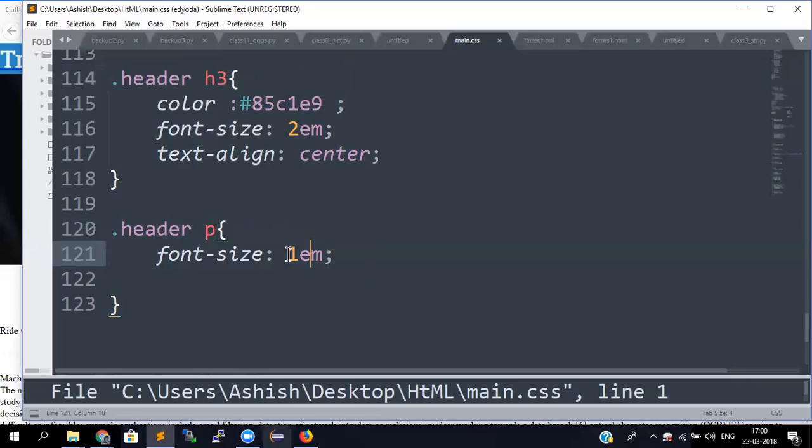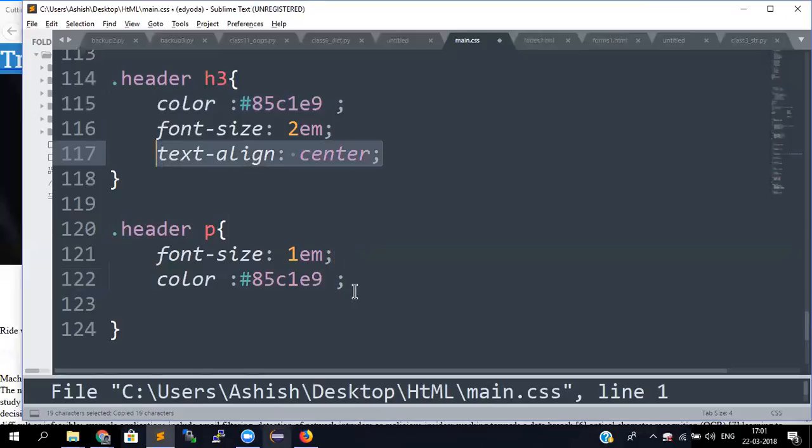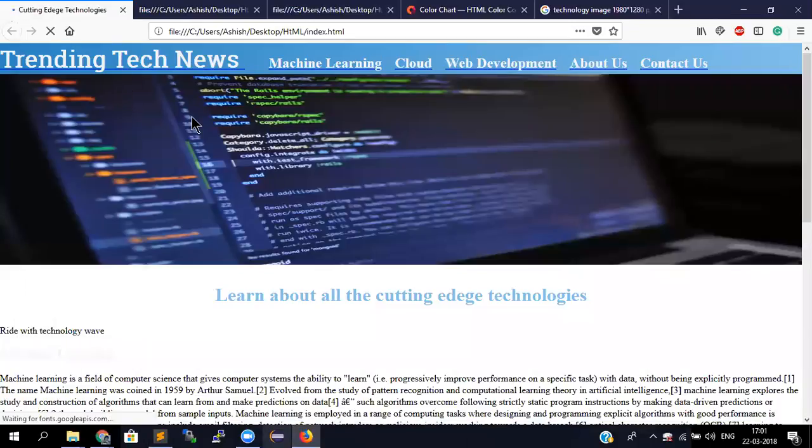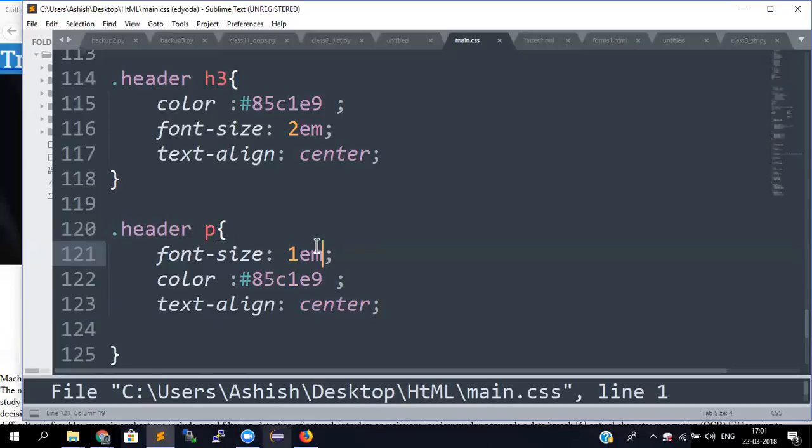For you, are not like doing a text and center. Okay. So here now I also need these things. I need a color also. And now I need these things also. Okay. So now this is looking fine. Okay. But just have a look here.